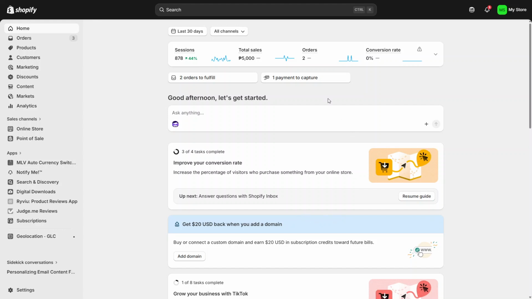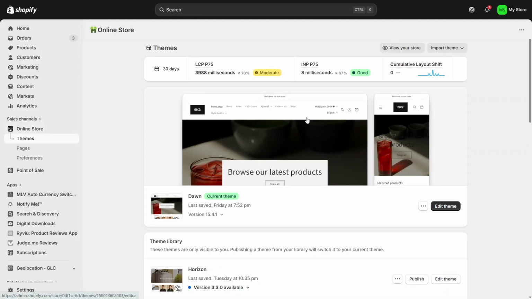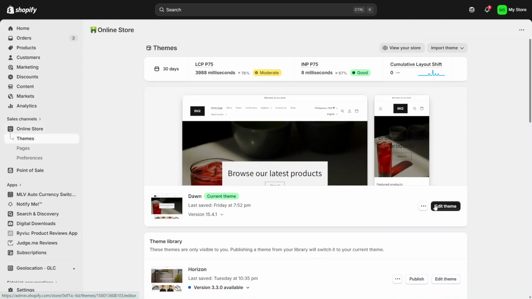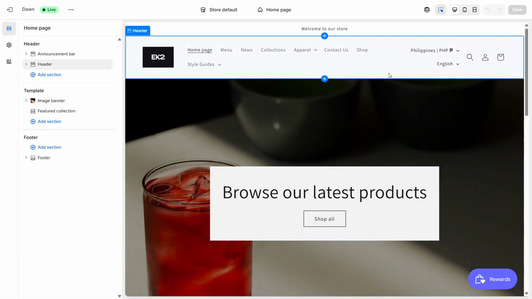Let's walk through how to add them using the Shopify theme editor. First, log into your Shopify admin dashboard. On the left-hand side, you'll see a menu. Click on Online Store. At the top of this page, you'll see your current theme. On the right side of that theme, click Edit Theme or Customize, depending on the label you see. This opens the theme editor where we'll make all of our changes.